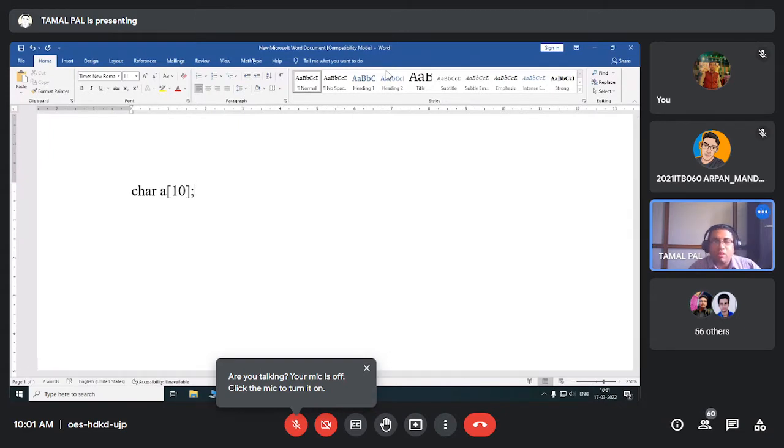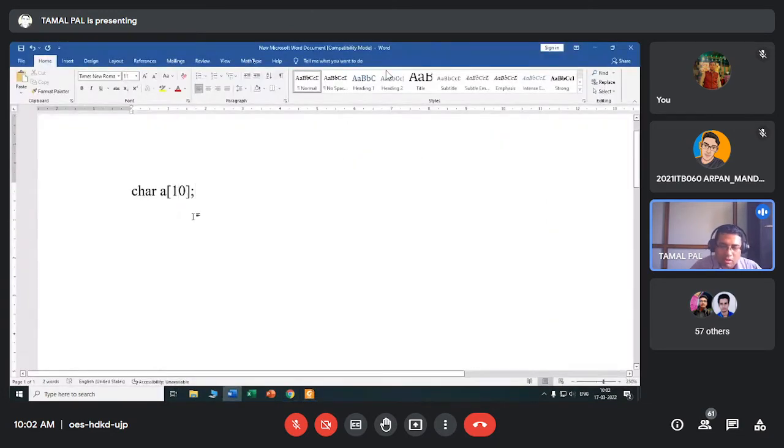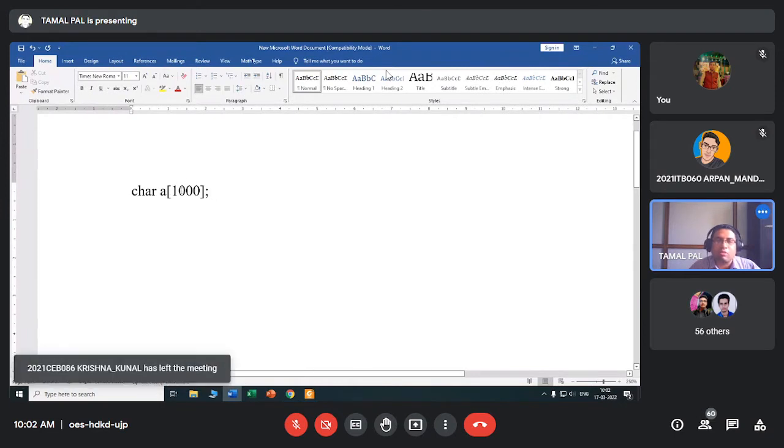But we are dealing with something else, which is known as runtime memory allocation or dynamic memory allocation. What kind of thing is this? That means the user will supply how much memory is required, and based on that your compiler or your instruction will allocate the memory. There is no way that how much memory is required will be known at the beginning. What is the advantage over this? Maybe I require a big size memory. But this much memory is not required at all.